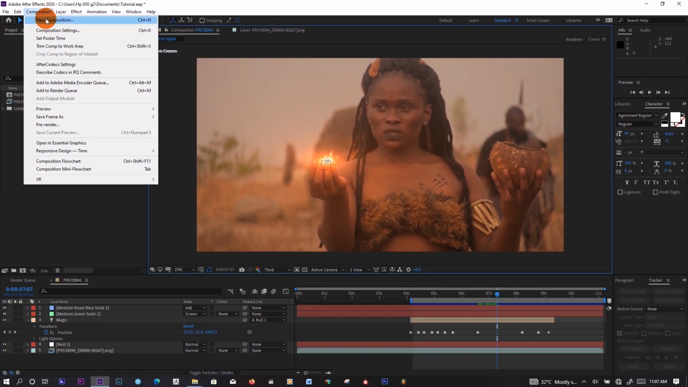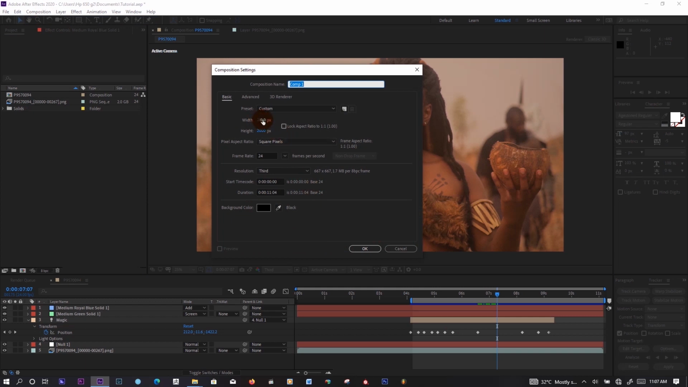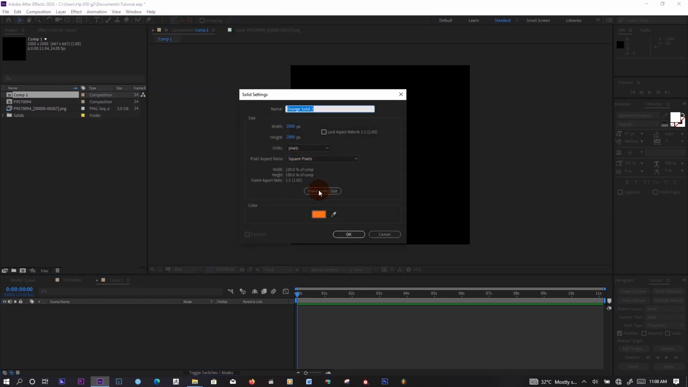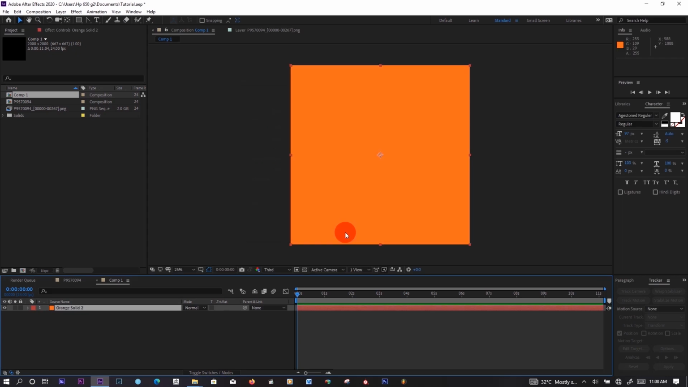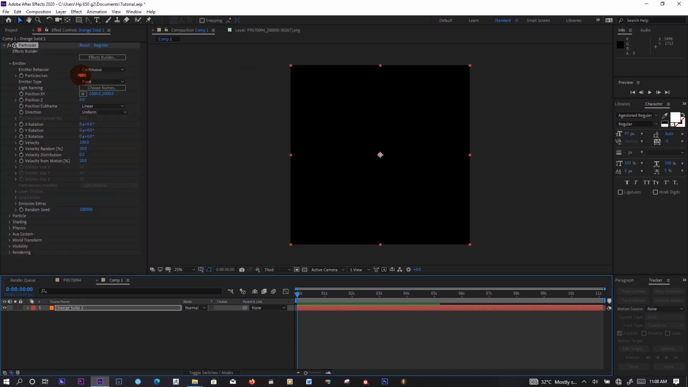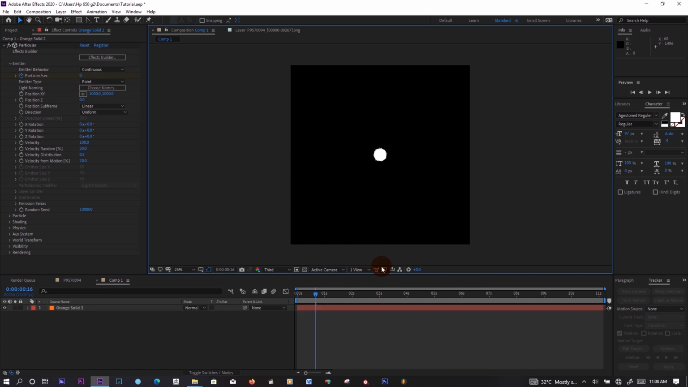Once you have that done, we're going to create a new composition. Set the width to about 2000 and then the height to about 2000. Click OK. We're going to create a new solid, make it comp size, and then click OK. Once that is done, you're going to click on the solid, go to Effect, Trapcode, and select Trapcode Particular. Under the emitter, we're going to click on the stopwatch and then increase the particles per second to about 3000. Now we're going to move to about 16 frames and then decrease it to 0.